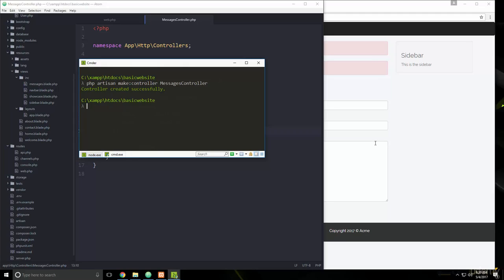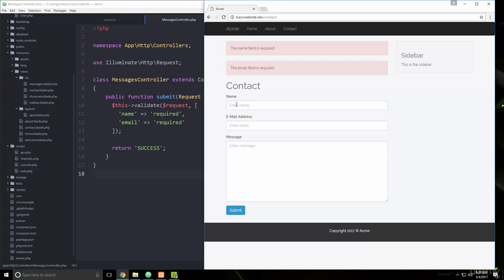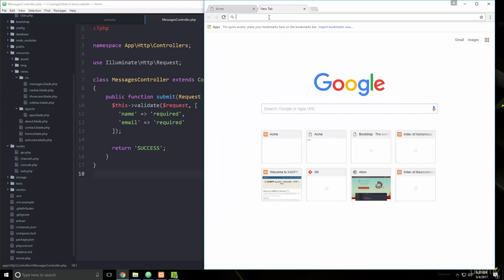Alright guys, so in the last video we set up our messages controller and we're submitting the form to it. We added some validation. Now we need to take care of the database. We want this contact form to submit this stuff to the database. So we're going to use phpMyAdmin to basically create the database and look at the data and so on.